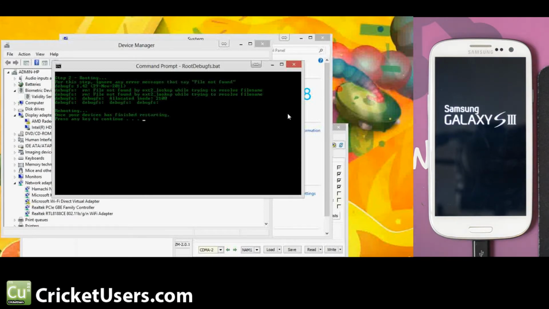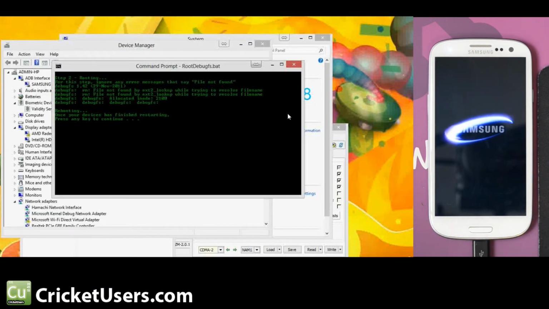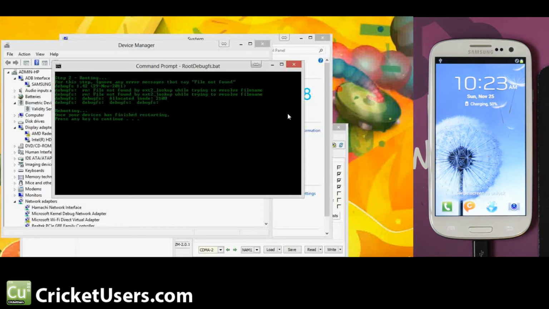And then once again it says, once your device has finished restarting, press any key to continue. We'll also be doing another method which involves installing a custom recovery and then flashing a zip file that will give you root. We do want to prepare this device to be able to take custom ROMs like CyanogenMod 10 when those are available.